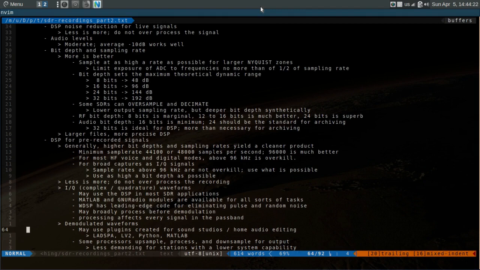SDR hardware comes with a variety of different bit depths. At the low end of the spectrum, we have the RTL-SDR devices, which run at a bit depth of 8. 8 bits is rather marginal, but it does work. 12 to 16 bits is much better. It's more typical of the moderately priced SDRs. 16 to 24 bits is absolutely superb.